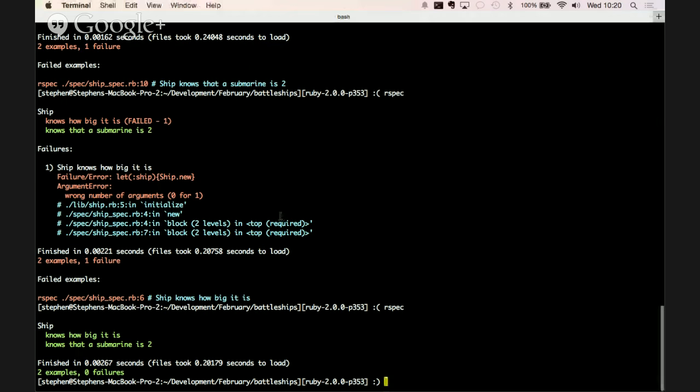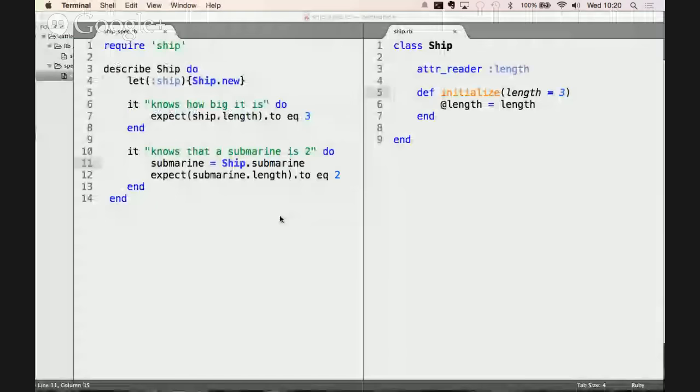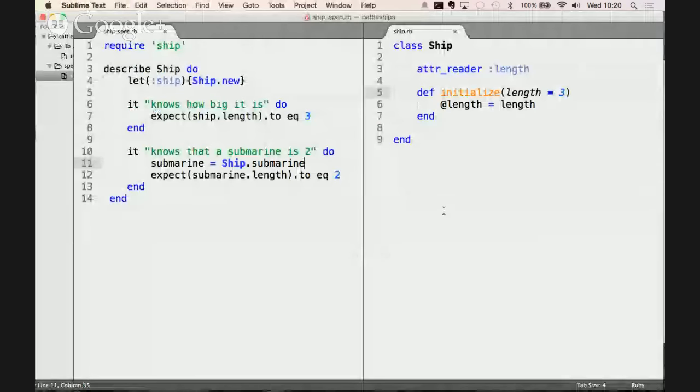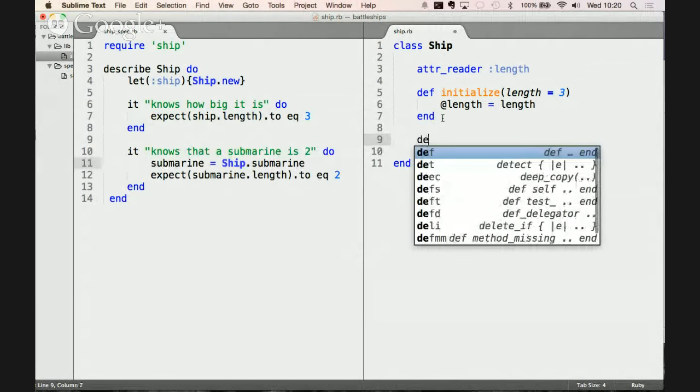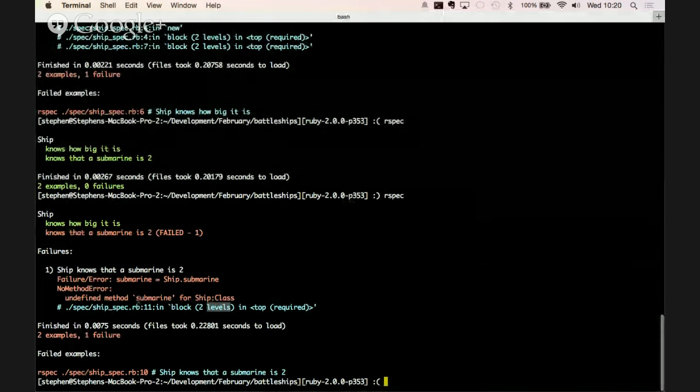So I'm going to run the test again. We're going to get a failing error message saying we don't know what this method submarine is. We don't have this method submarine for the ship class. So how do we create a class method of submarine? Define submarine. Is that all? I just want to fix this one issue that we're having now, undefined method submarine.